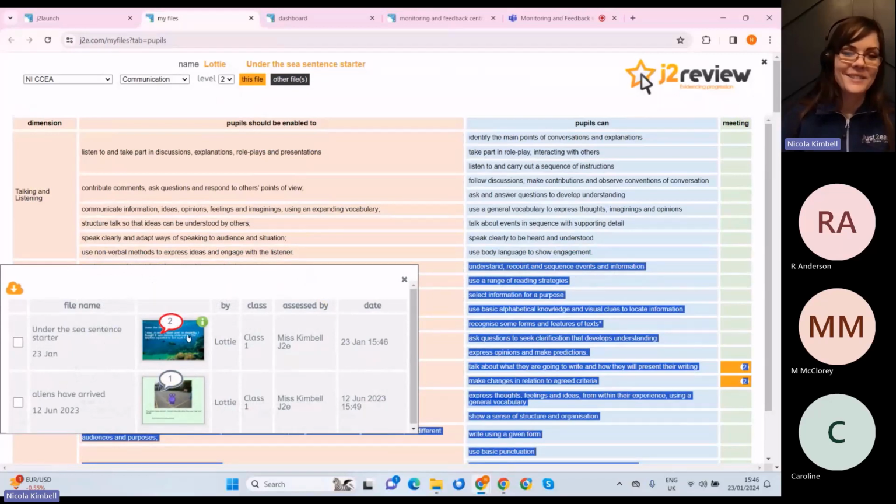under the C sentence starter work that we've just looked at, but she's also met it with the aliens have arrived piece of work that she did last June. So I could say that she's still working towards that particular target. She hasn't quite met it. Obviously, if she was showing 5, 6, 7 pieces of work, then I could say she's secure at that level. So that's really helpful to know where your students are in terms of meeting those particular targets.